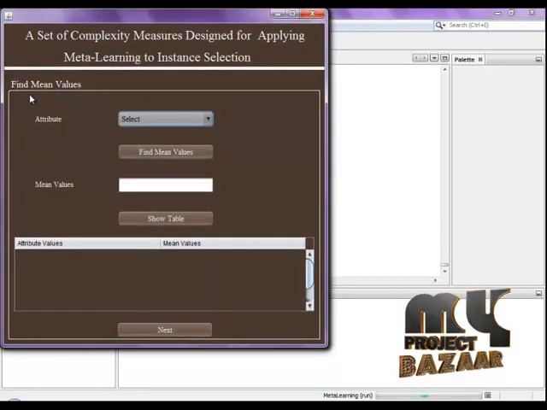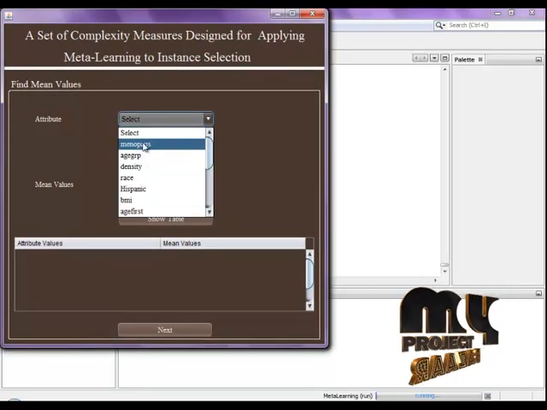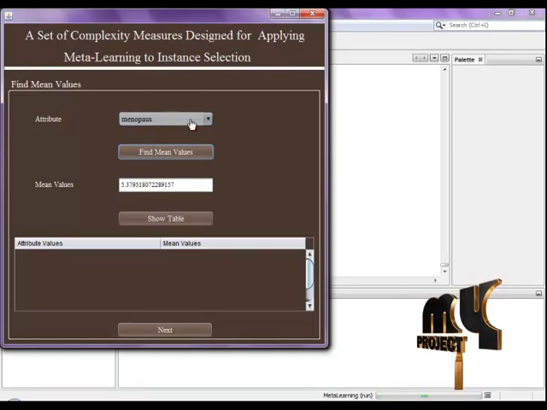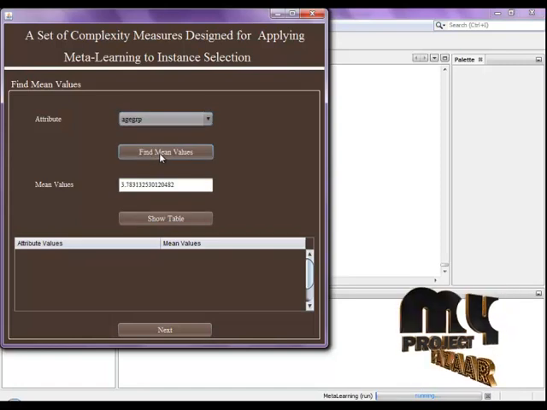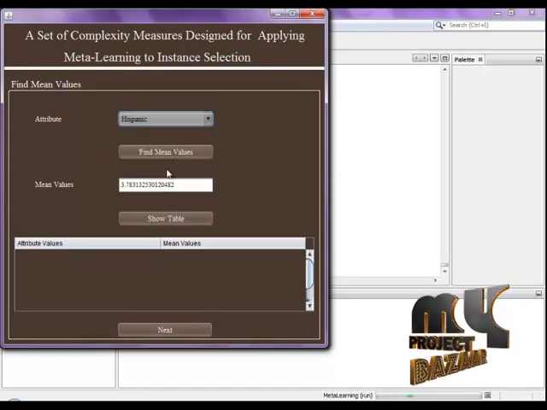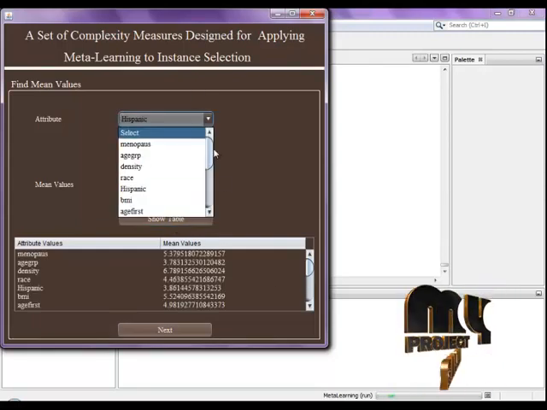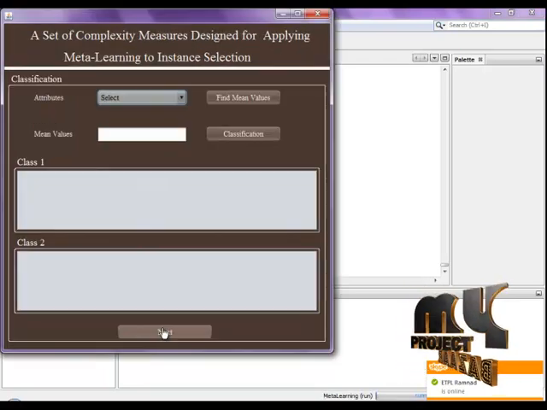So we find the mean values. Each attribute has different mean values, and these are all the attribute values. Then we choose next.